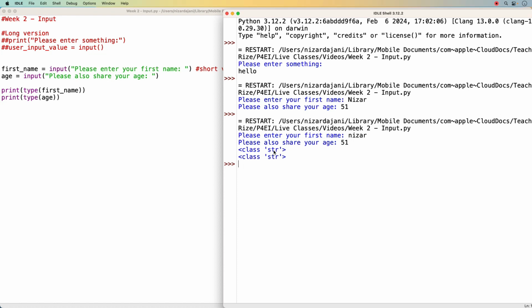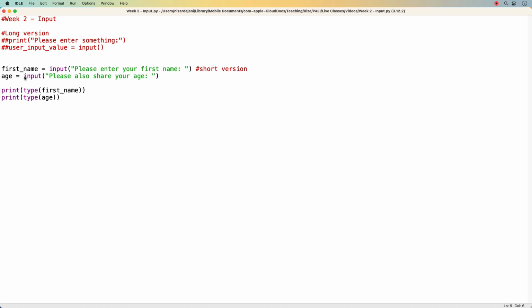Interesting. So for Nazar, I got the data type string, which is expected, but why am I getting a string for 51? The reason is because by default, the input function returns a string data type. So this is something by design. When the input function was designed in Python, whatever gets captured is a string data type. Now, if I want 51 to be captured as an integer data type, then I need to come up here and convert this entire function with all its arguments using the int function.